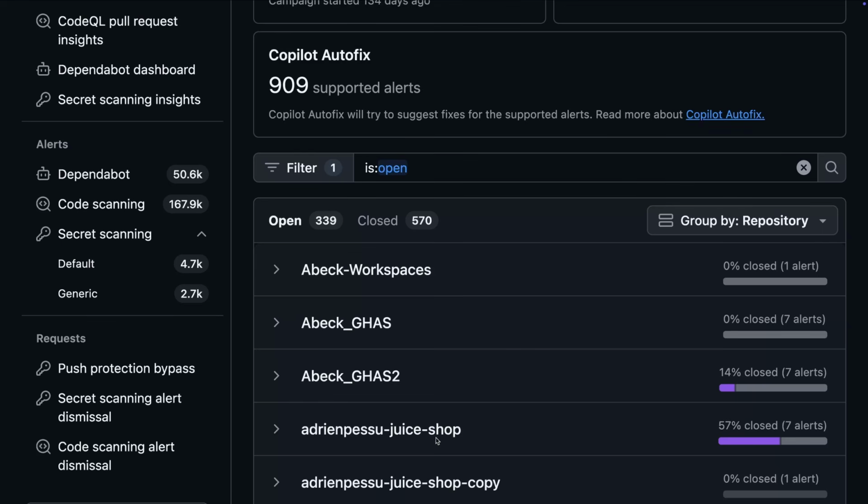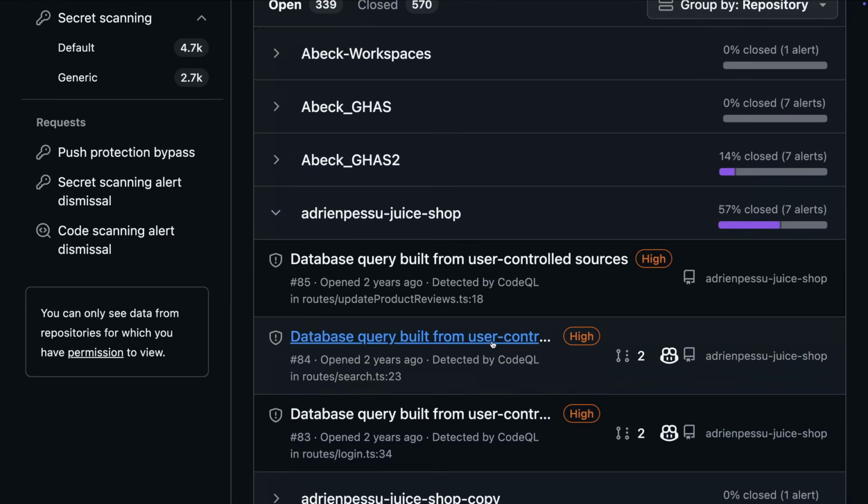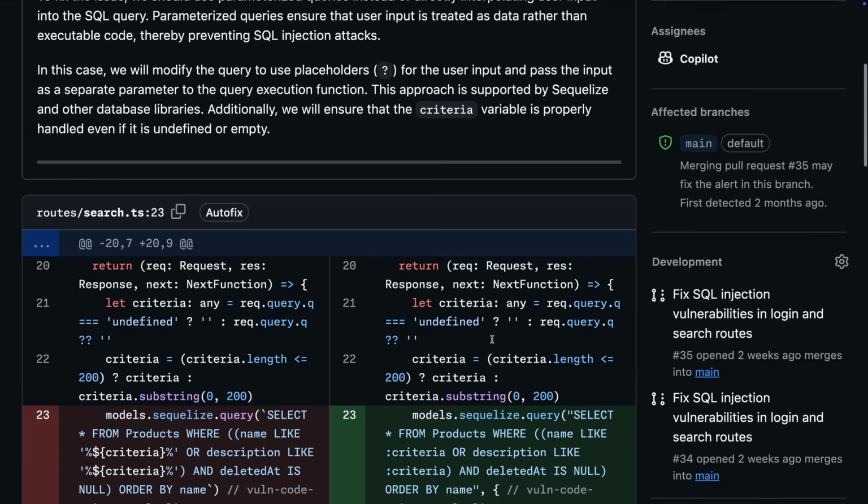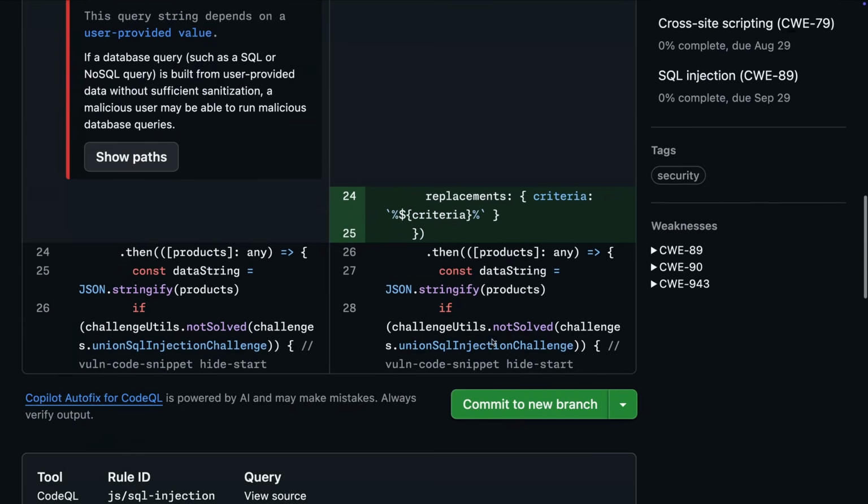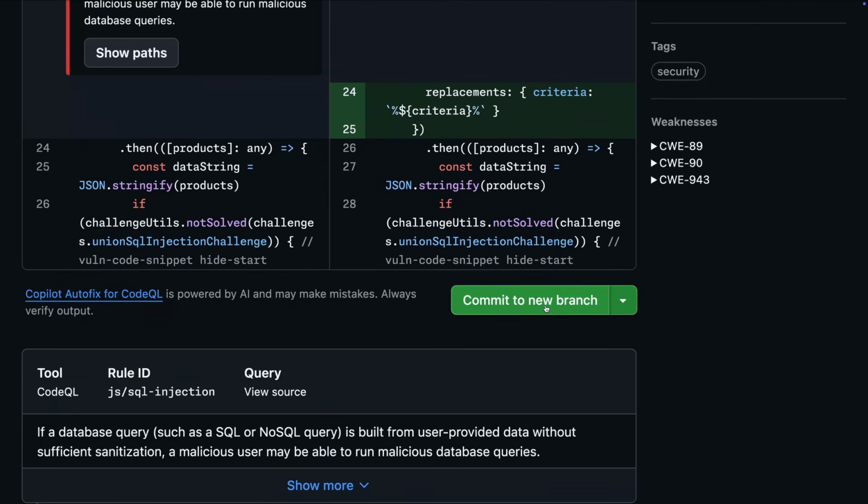You'll notice we can also have access to Copilot Autofix here, which can allow us to implement a potential fix with just the click of a button. As the toolset available to you grows from GitHub, so do the tools available to you for managing everything.